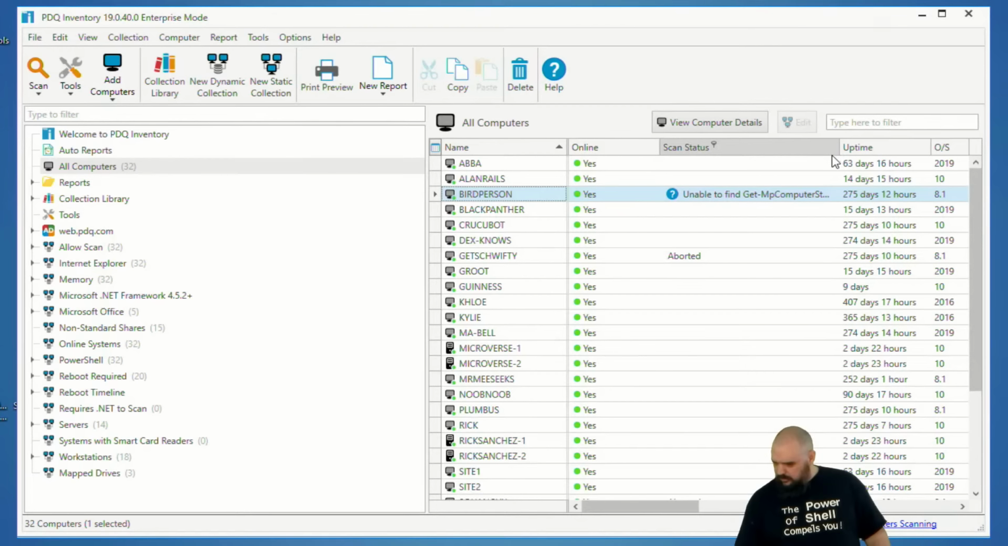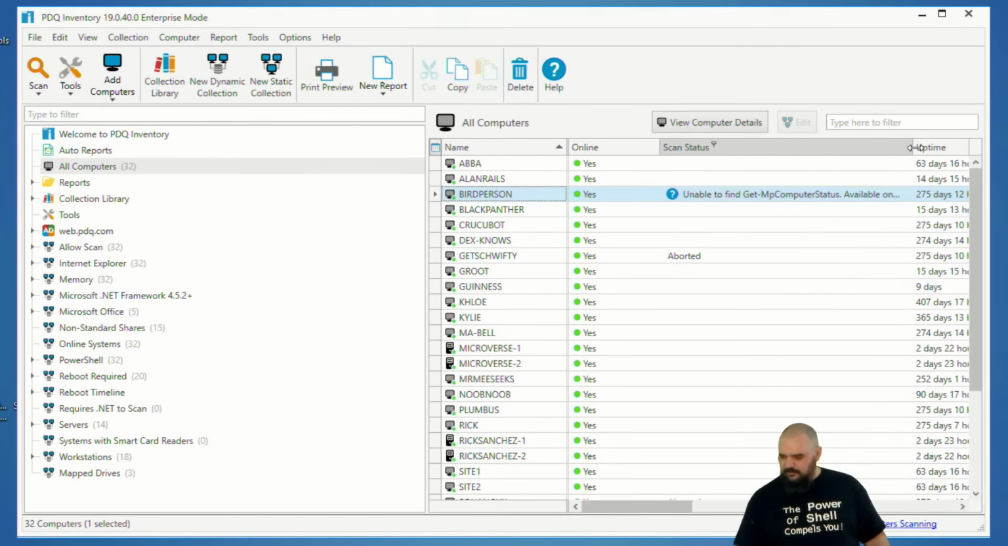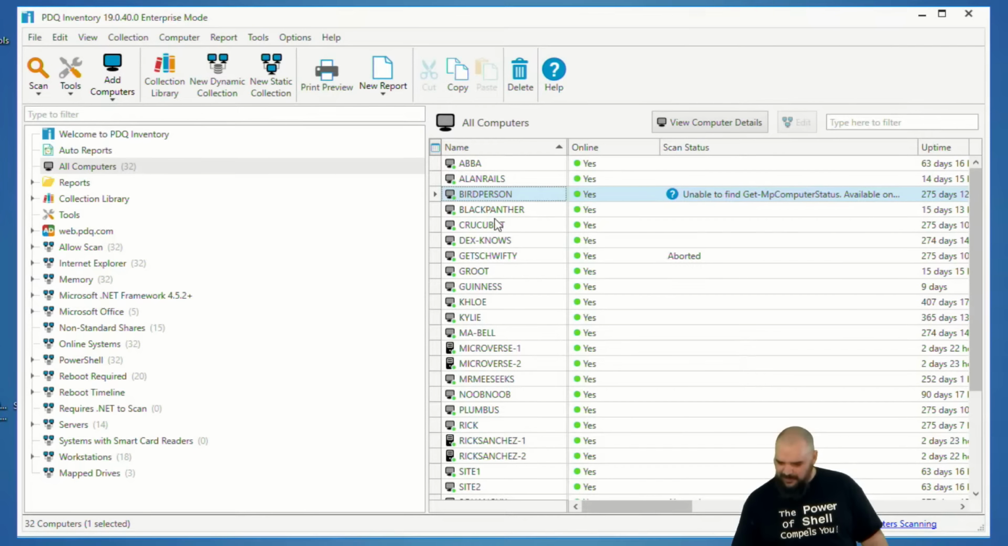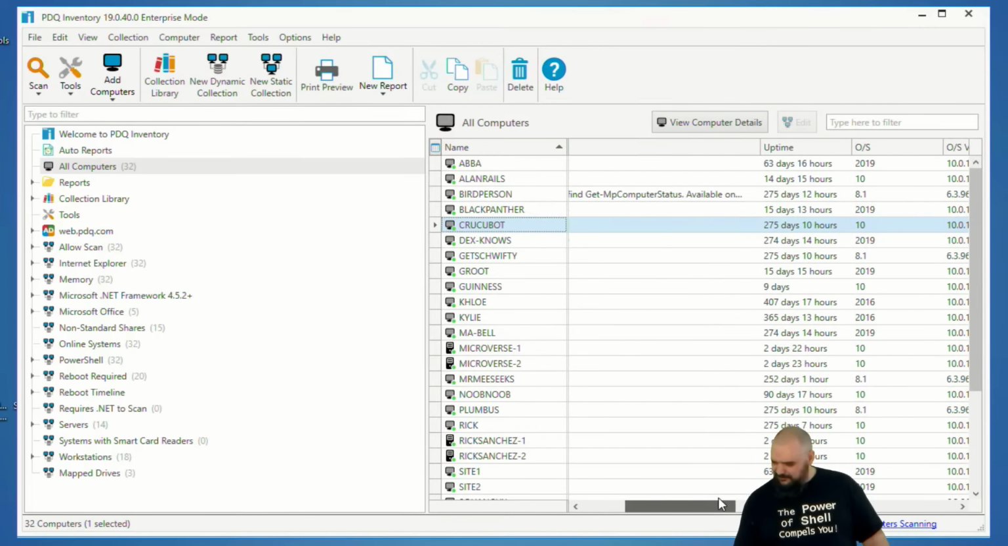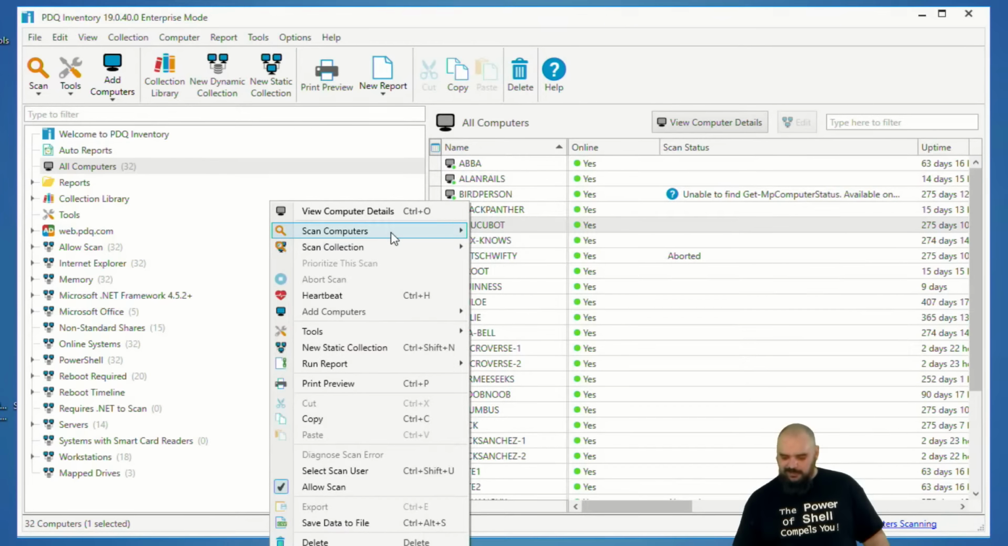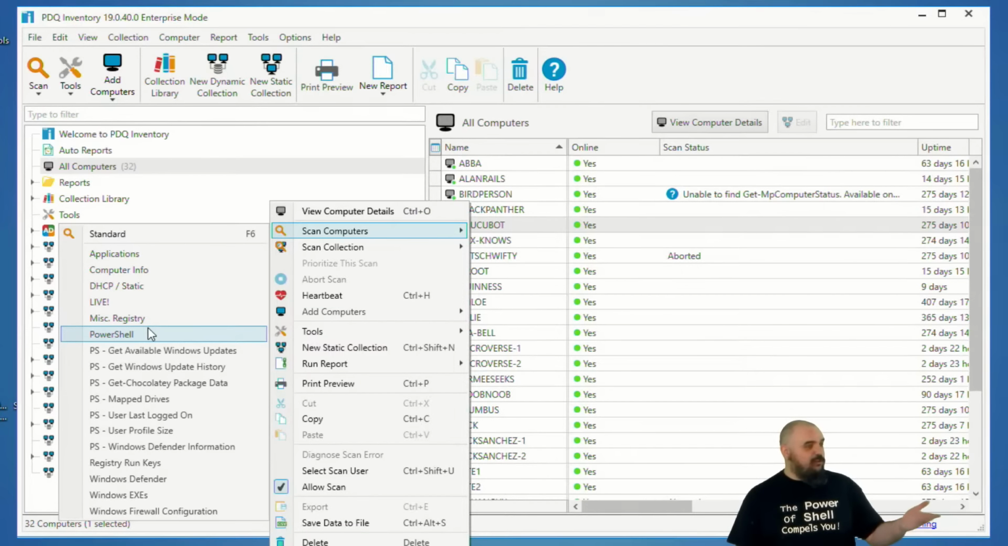Bird person is an 8.1, so I can showcase that error handling we were just talking about. I won't be using bird person for this one. Let's see, find a Windows 10 machine. CrocUbot, much better. So error handling works. Very nice. There you go.